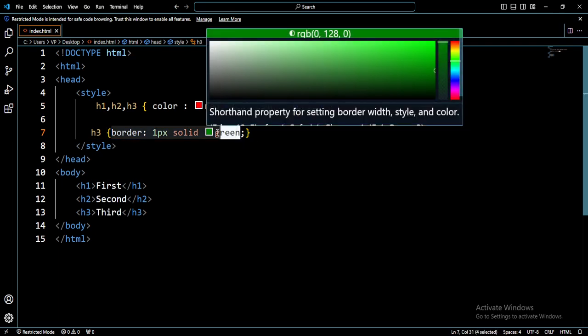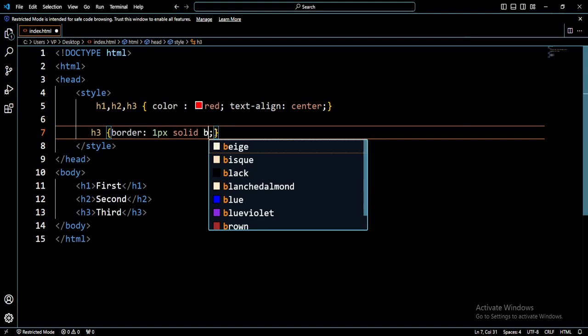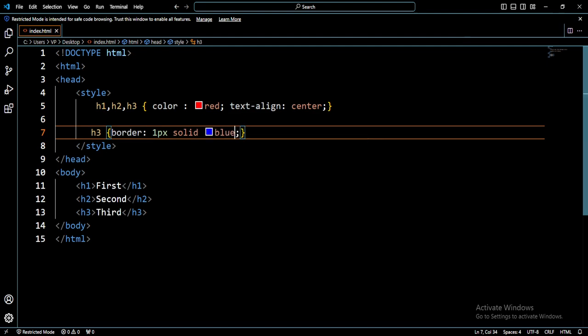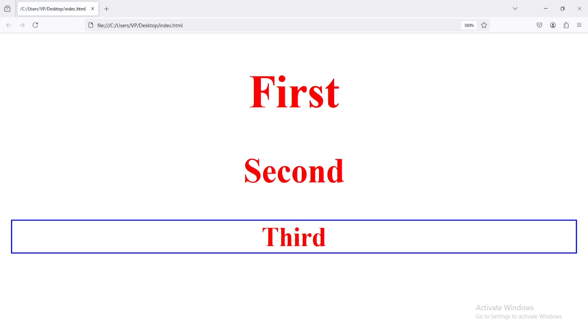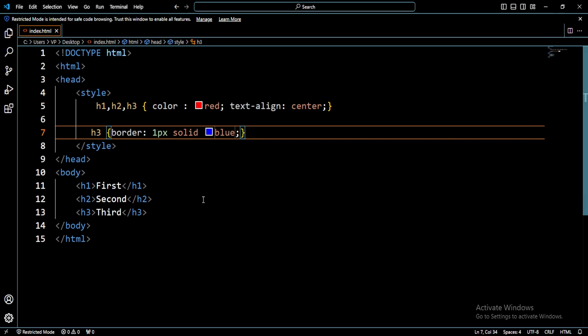Now let's change this green to blue so you can know that this is working perfectly. Let's reload our document. Can you see? This is our border now, changed to what? Blue. So that's how it works.